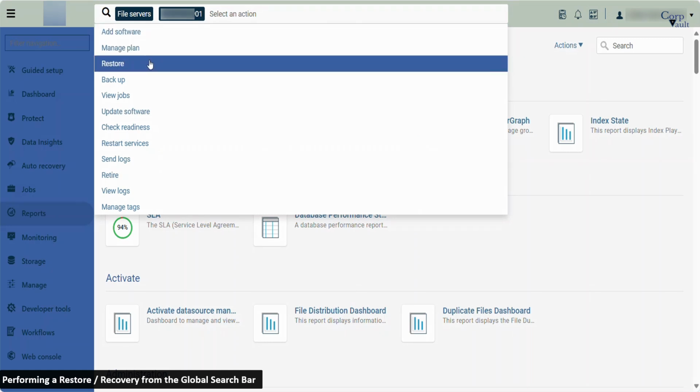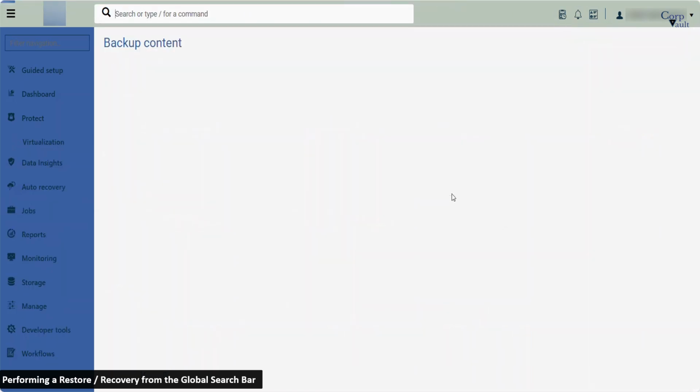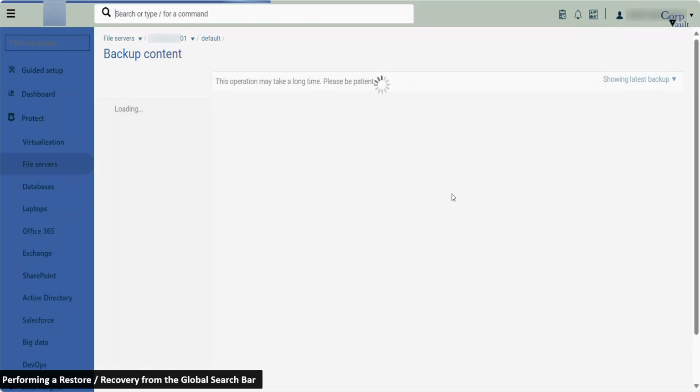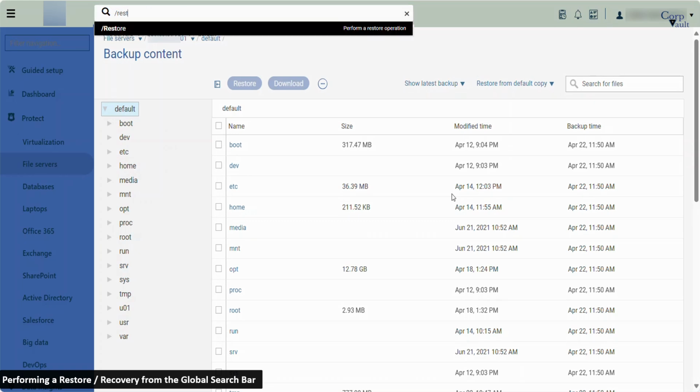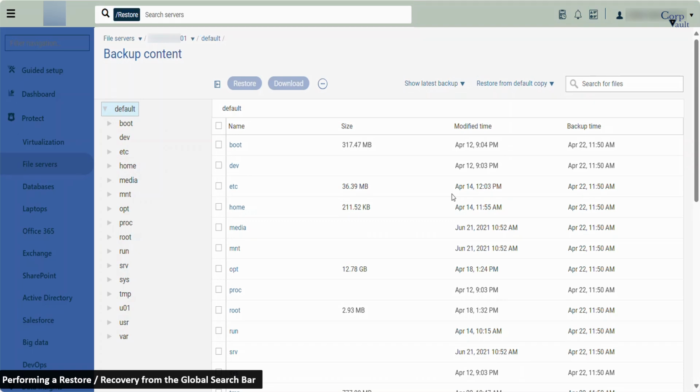Let's select Restore, which opens the Backup Content window to select the content for recovery. The other way to come to this window is in the Global Search Bar: type /restore, and then press Enter. The /restore command appears in the Global Search Bar.